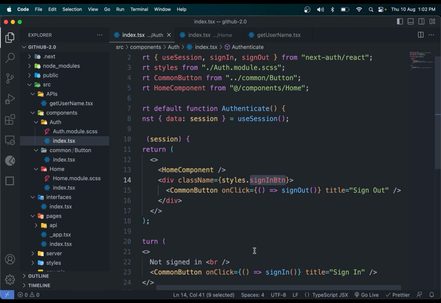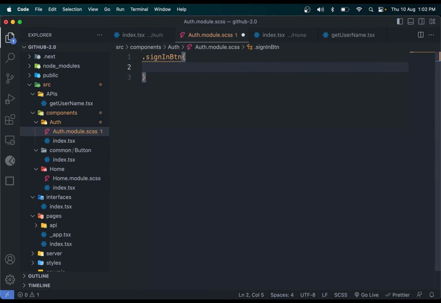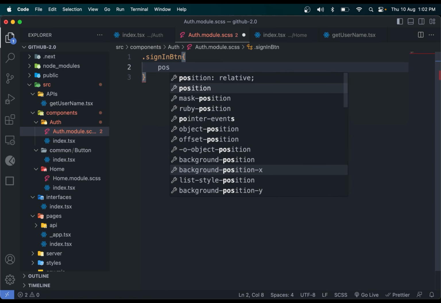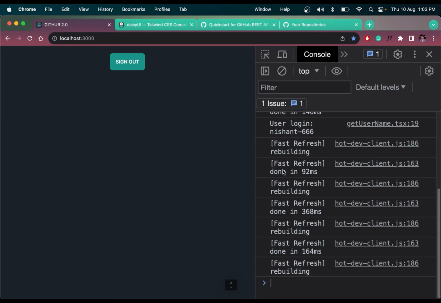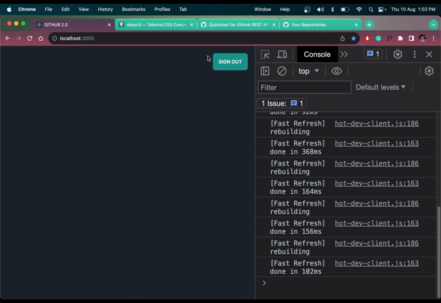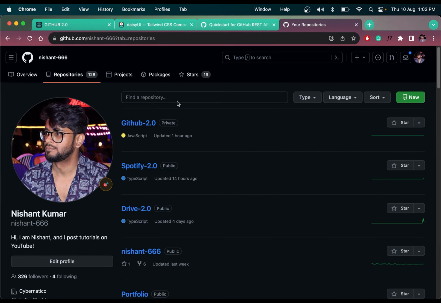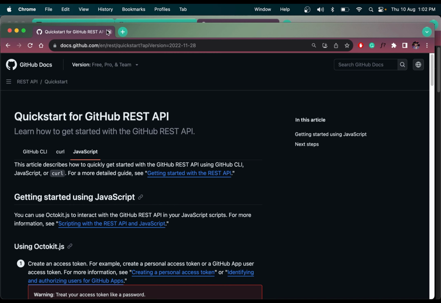Let me grab the sign in button, come to the auth module, and then just do position absolute, top 20px, right 20px as well. So it becomes on the very right, like it. I will change it later when I make it like the original GitHub. But first, I have to show a few things to you.